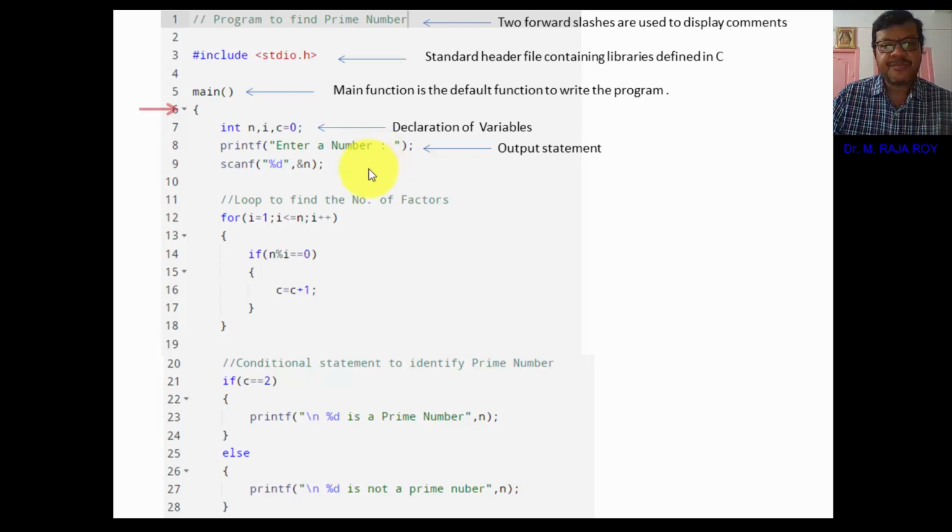Then the next statement is the input statement. So this scanf is the input statement. Syntax is something like this: scanf, open and close brackets. Every statement you have to terminate with the semicolon. This is very important. You can notice the semicolons here. So scanf syntax is something like this.